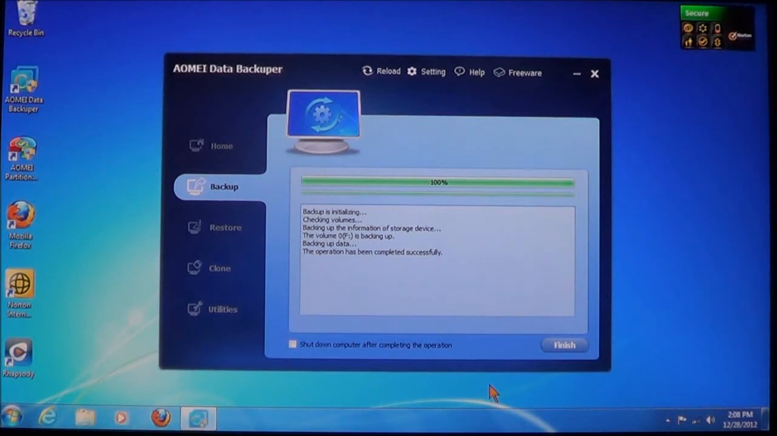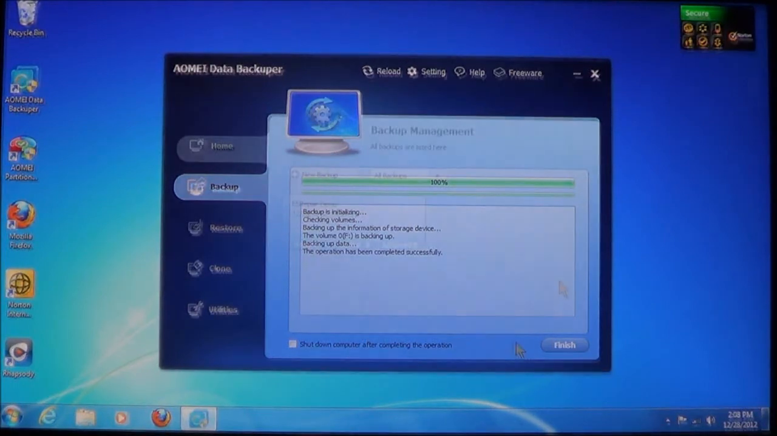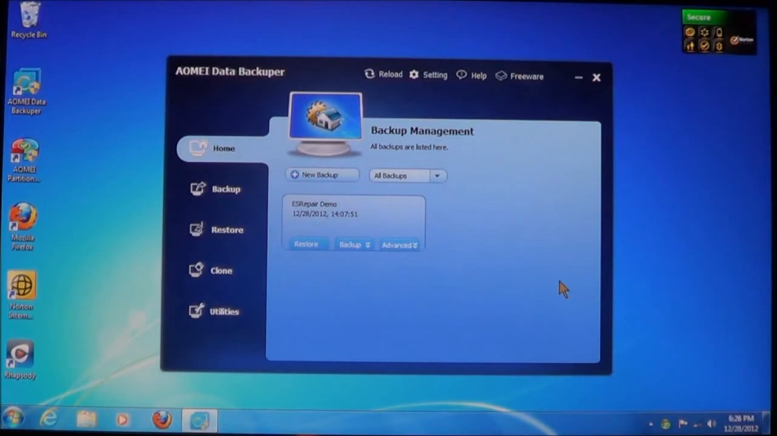Now when it's finished, it'll say that the operation has been completed successfully, and all you need to do is click finish. Now if you did check the shut down computer after completing the operation, then it will automatically have shut down your computer for you. So let me go ahead and click finish. Once you click finish, or you restart the computer and come back to the software, you'll notice that it opens to your home tab as it does here.